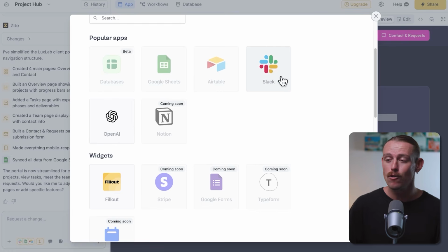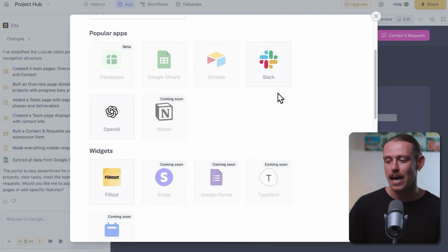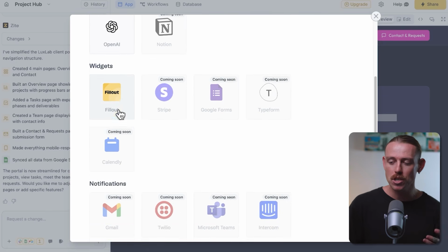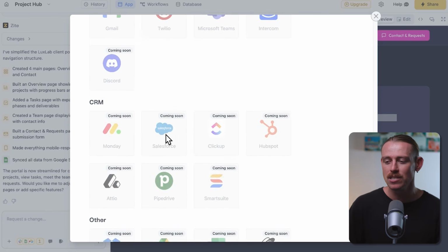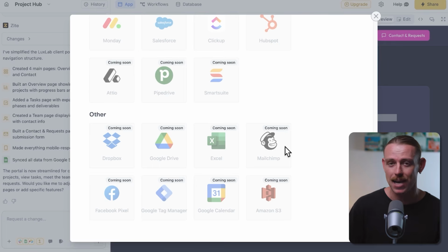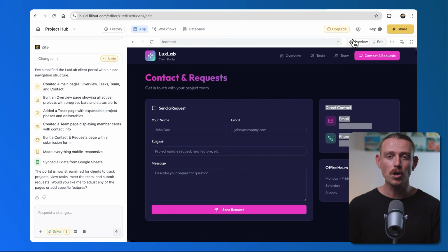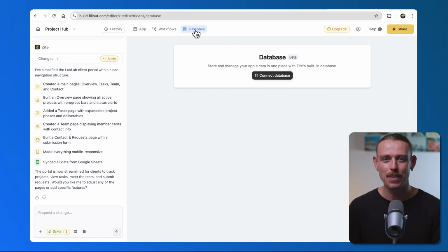Interestingly here, if you're managing your team through Google Sheets and Slack, well, we can utilize Zapier to actually notify your members that things are happening in your apps. You can bring in widgets, you can set up notifications, and you can connect with many other data sources. Also, if you're looking for a new tool to handle your data and you want to move off Google Sheets, well, Zite also offers databases.